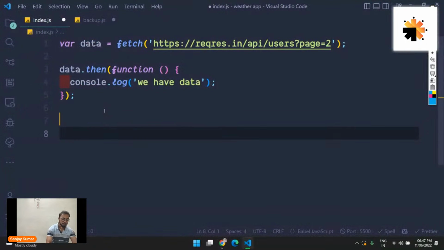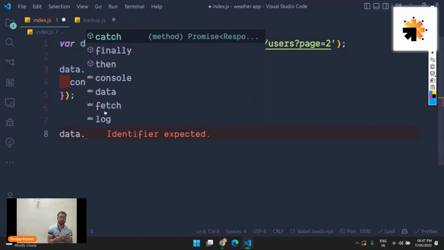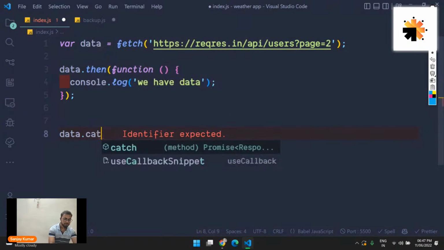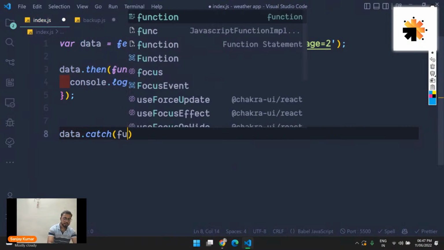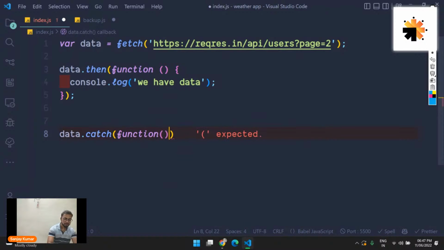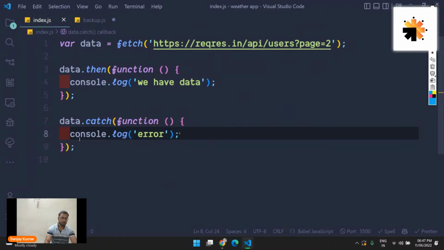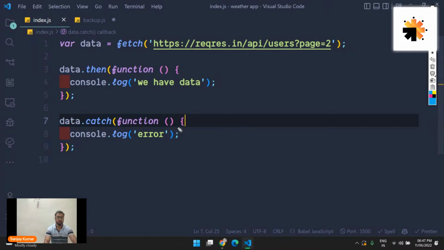But similarly, if your network is not working properly, if you have provided the wrong details, or if the server is not even responding, in that case we can use dot catch. Inside it again we have to pass a function with a console.log, which is going to execute if we are not getting the data. So these are the two things that we can do on a promise.